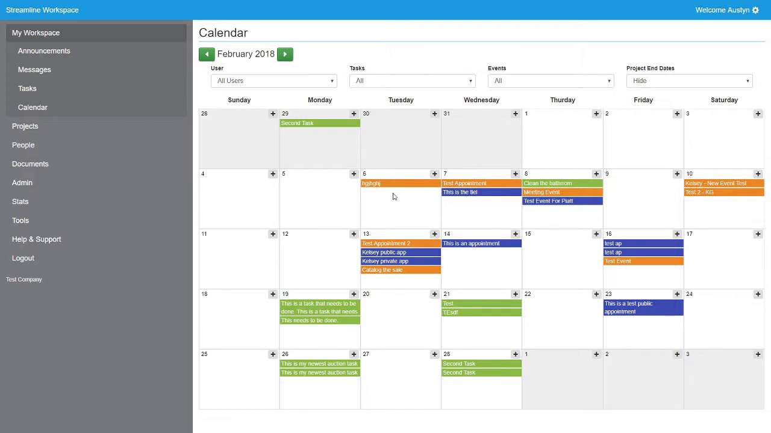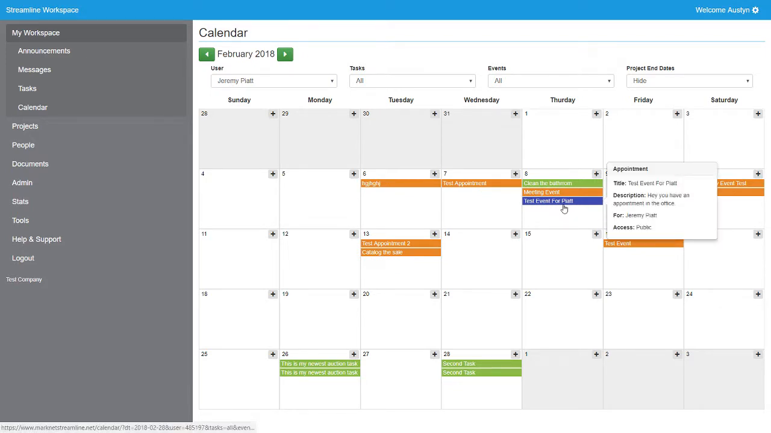So orange is office events. The dark blue is going to be appointments. Green is the tasks, which is any task for that person, or if you're on all users, will be for everybody. So like if it's Hyatt, you only see what is pertinent to him.